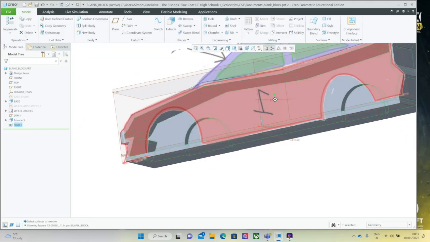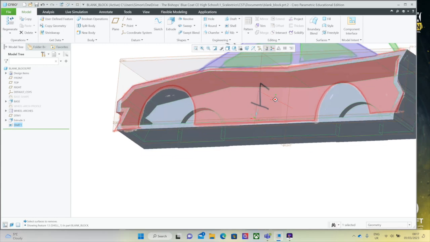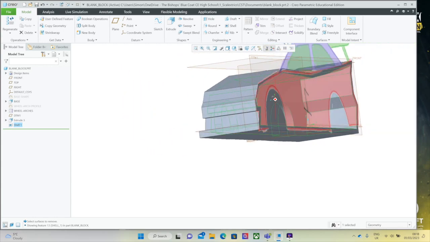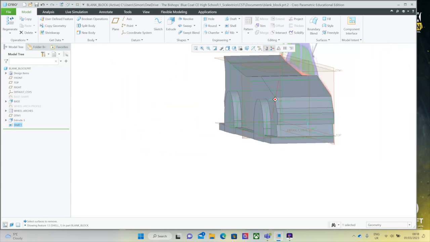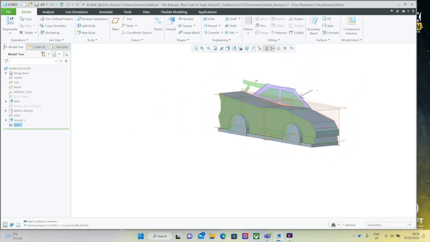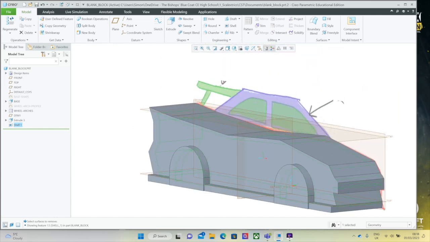And it's now shelled, so if I just hold it there, you can see, if you look through the sketch that you've put on there, that's now all hollow. So perfect. I'm now going to repeat the extrude process again and draw the top half of the car.